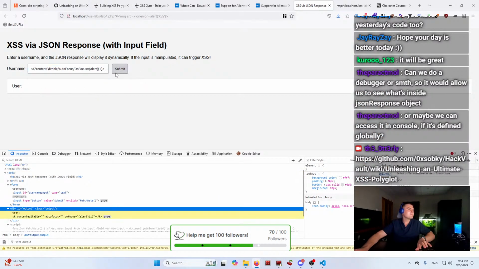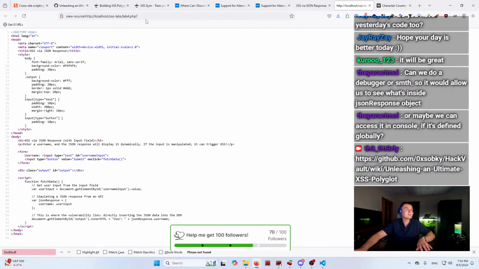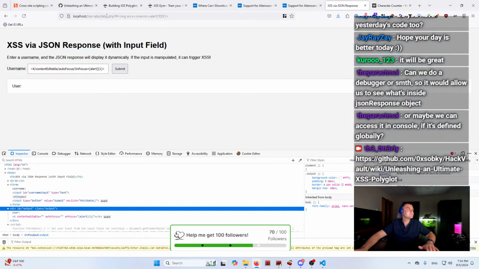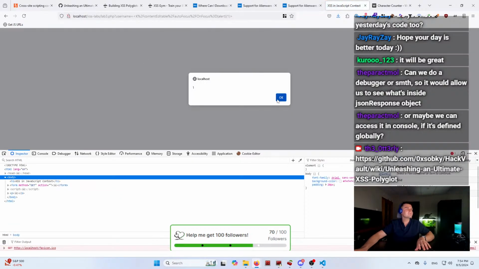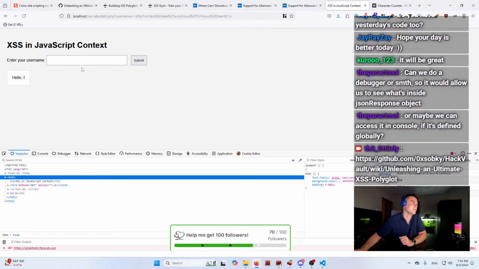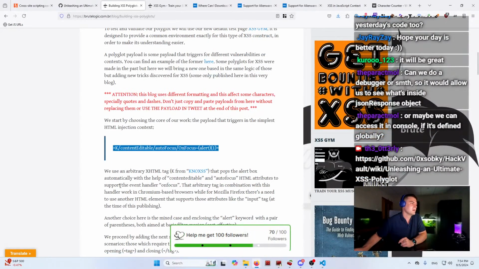Alright, let's see in our lab if it works or not. Okay, it's not working here. Is it working on other labs that we have? Let's see. In username, yeah, it's working in lab 3, so we're going to play right here, I guess. We use an arbitrary XHTML tag, K from XSS, but it pops the alert box automatically with the help of contenteditable and autofocus HTML attributes. So I guess contenteditable and autofocus are both usable to support the onfocus event handler.